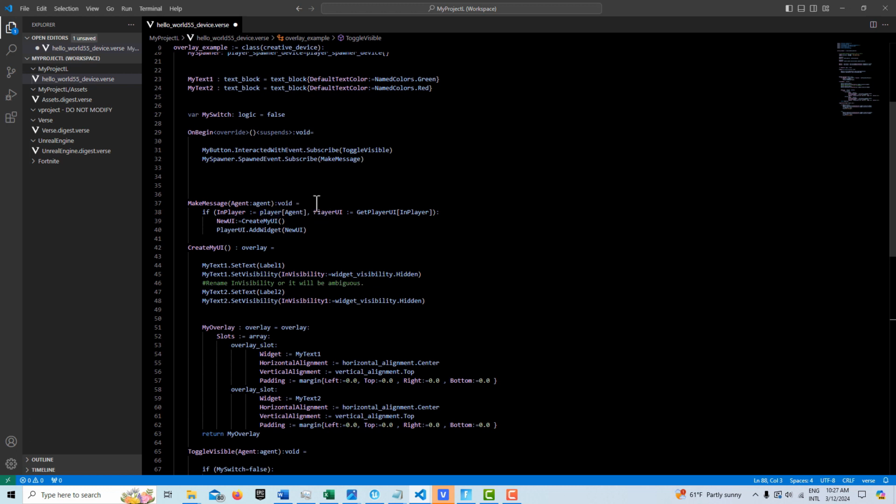So this just goes through and gets our player UI, and then this converts the agent into a player type, because you need the player type. So this is actually casting right here, casting from an agent to a player. And then once we have that, we can make a call to our create widget. I'll create the widget, and then we'll assign it to new UI, and then we'll add the widget to our player UI.